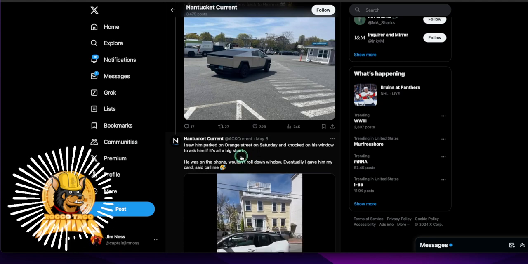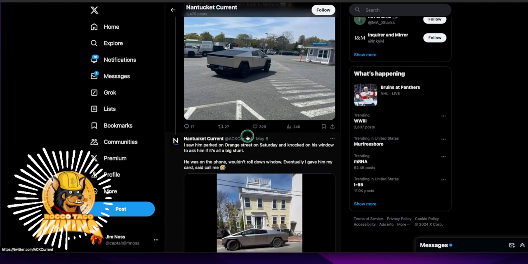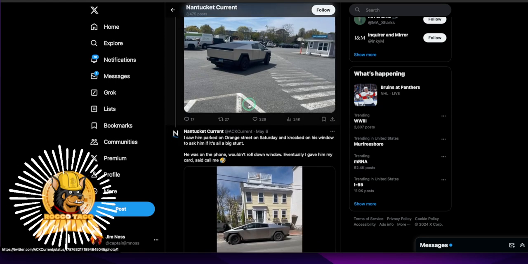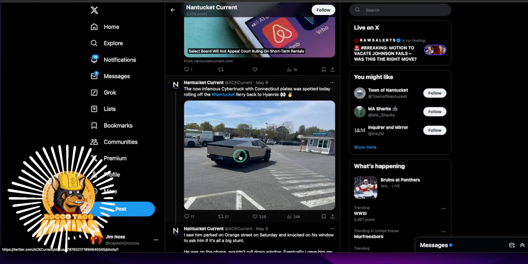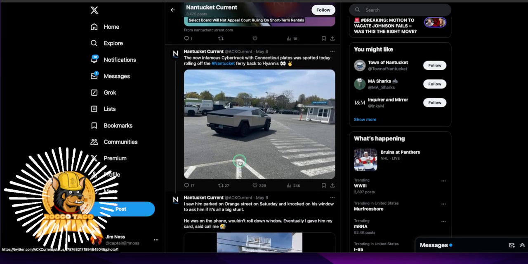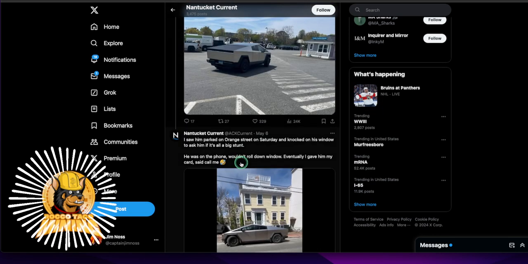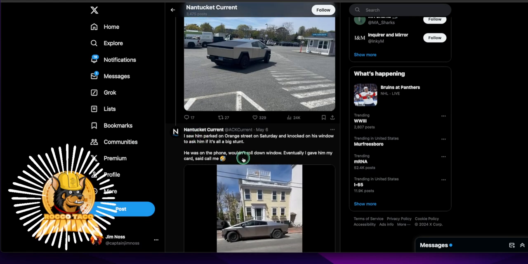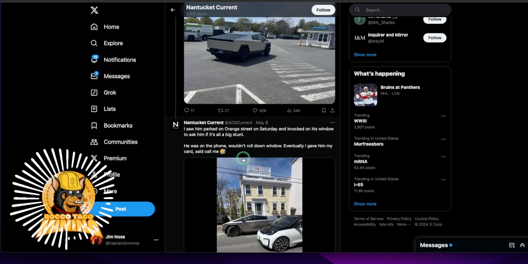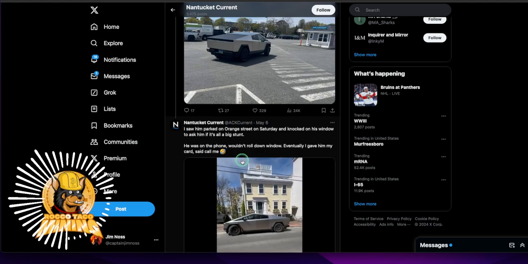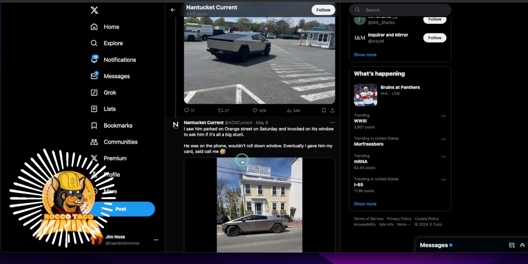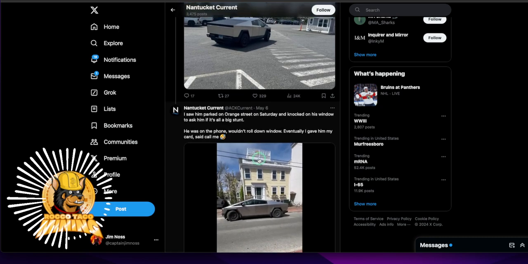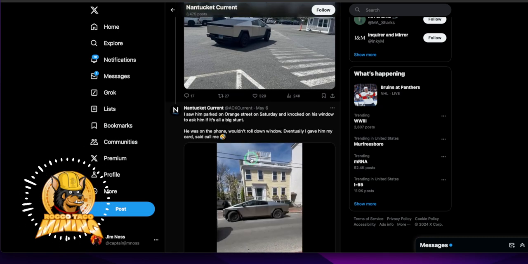I did have a Tesla Model S. I got rid of it. Now I drive a little pickup truck, a Tacoma. All right, but I thought I saw this story. I thought it was funny. They're apparently stalking a little Cybertruck from Connecticut. Let's see. "I saw him." How dare you assume it's a him? "I saw him parked on Orange Street on Saturday, and I knocked on his window to ask him if it's all a big stunt. What does that mean? He was on the phone when it rolled down the window. Eventually, I gave him my card and said, call me."